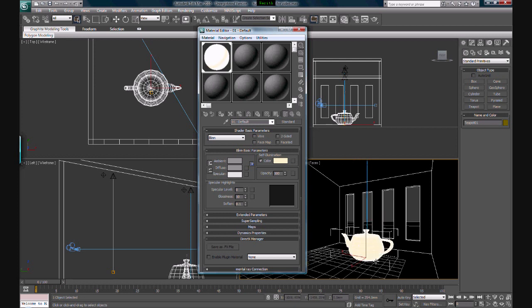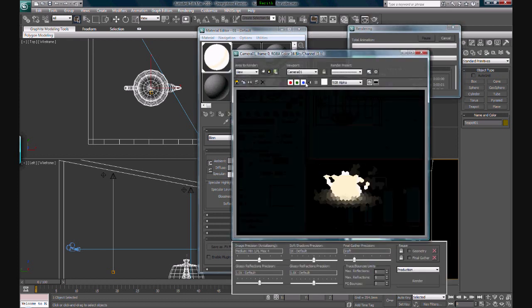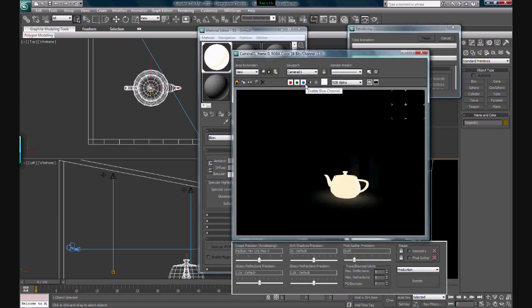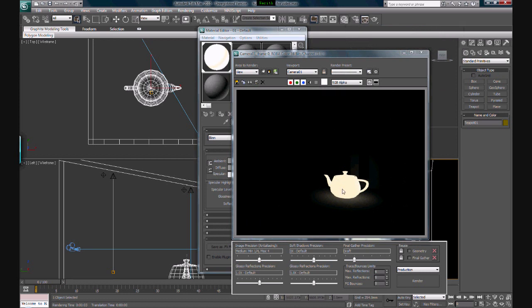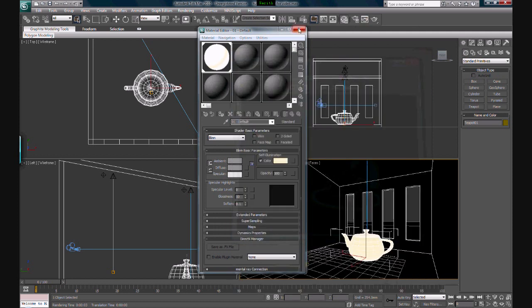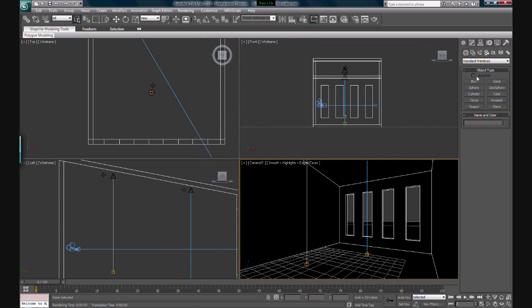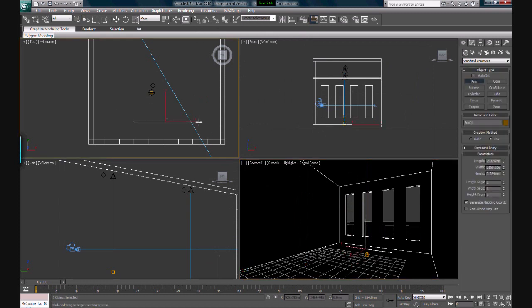Okay, let's assign this material to the teapot. You see now the teapot is glowing. So if I render, I will find that the teapot is actually illuminating the surroundings. So it has become the light source. So we can use this method to create a TV screen. Say, let's create a box, and let's assume that this is a TV screen.